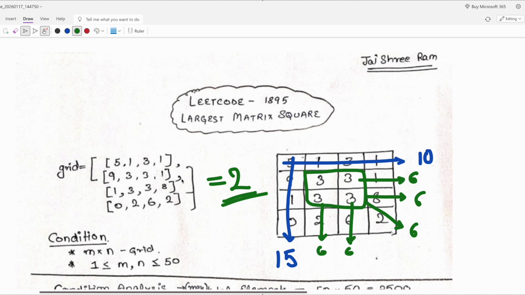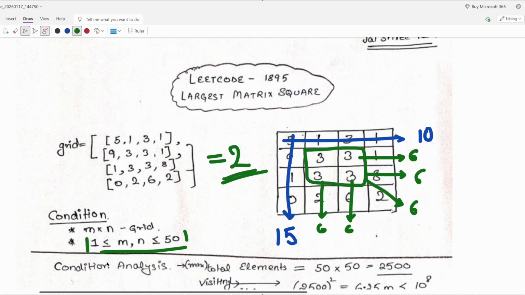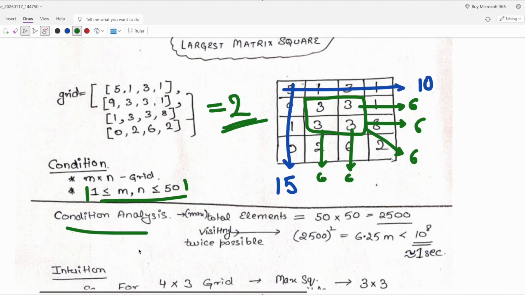Now we have understood the question. Now the conditions, which many people actually don't see: m and n are the length and the breadth of the grid, and m and n can only be up to 50. So this is what we need to understand. I've just done the condition analysis.